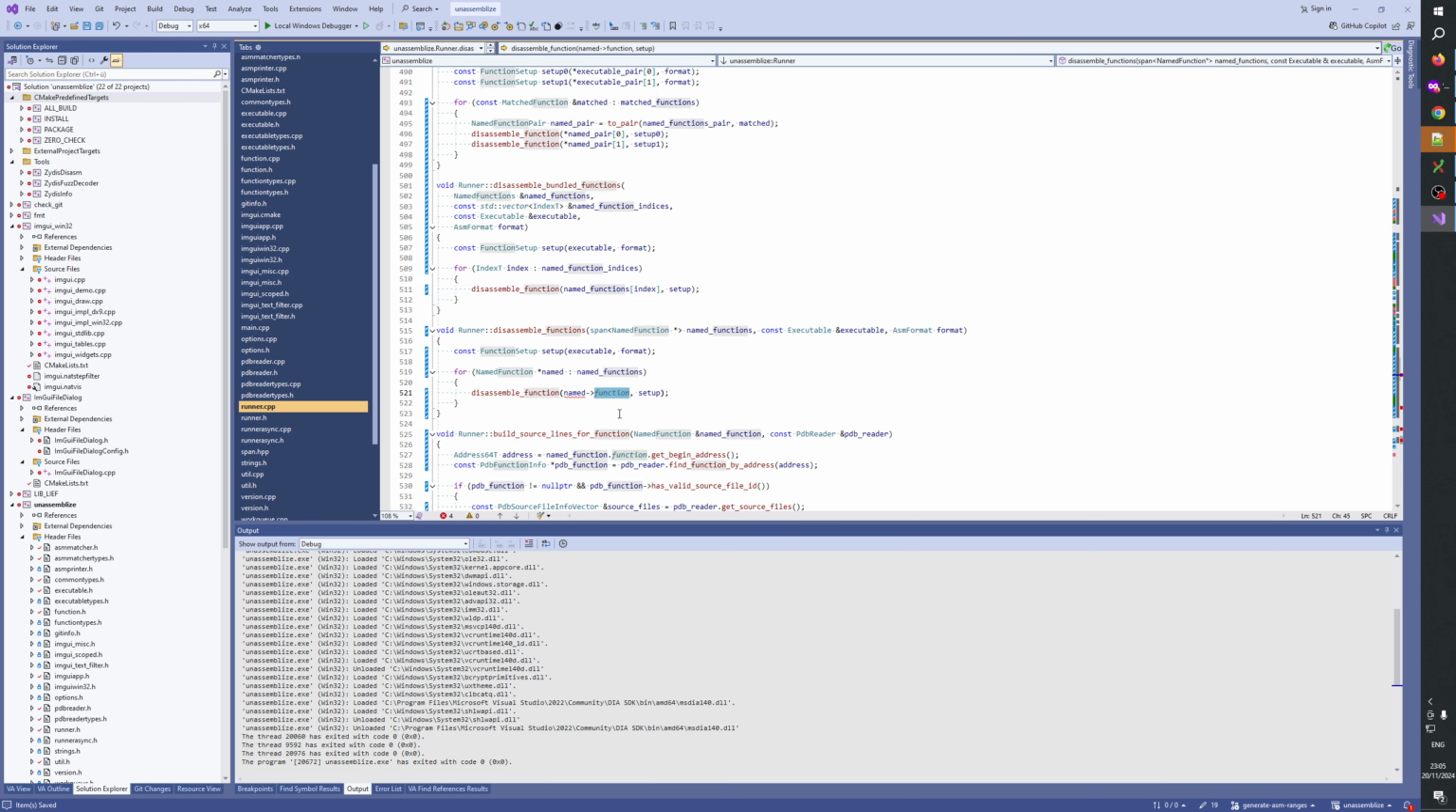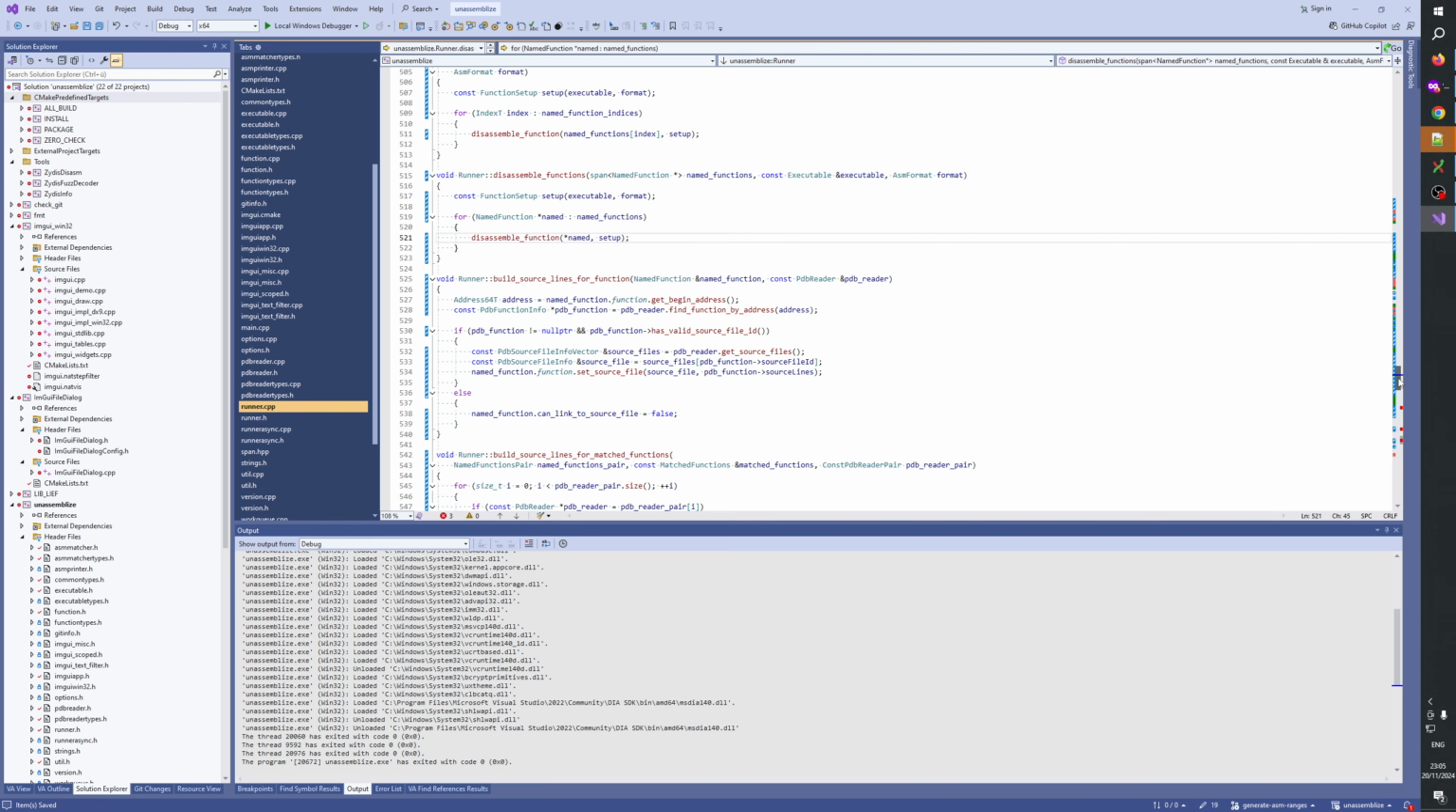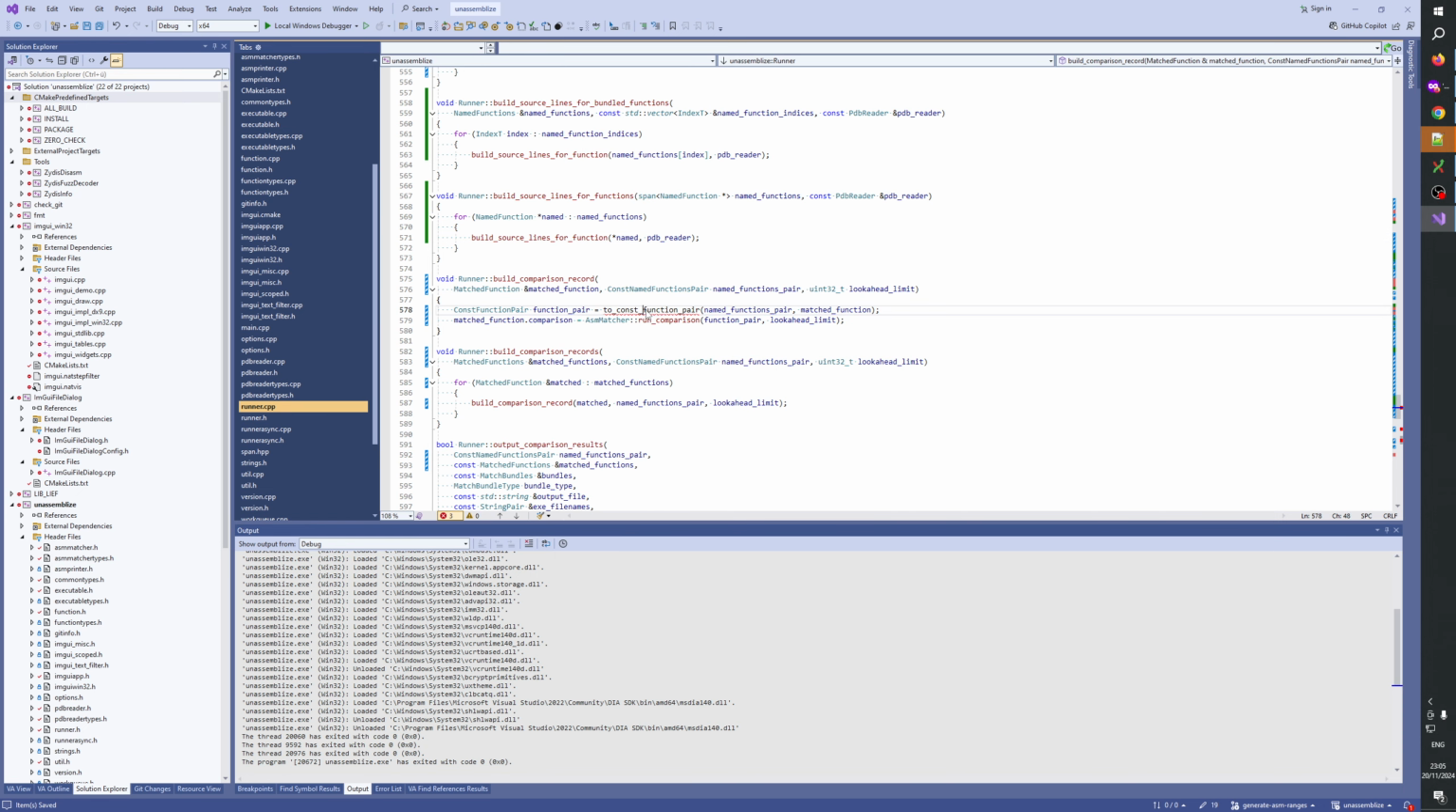That's named. Okay. And here to const pair, const named function pair, run comparison. Hold on. Here we need to. Okay, we do need a const function pair. Okay.